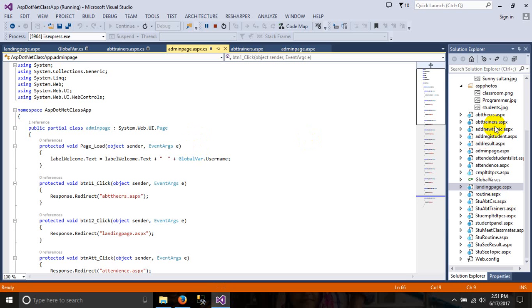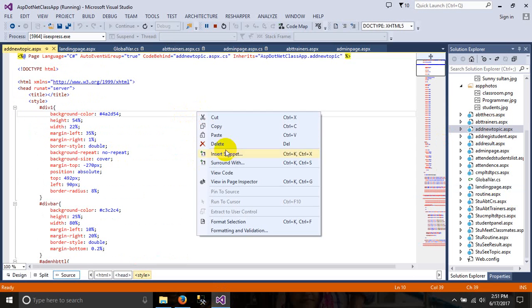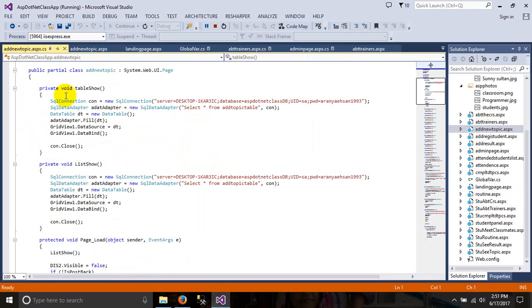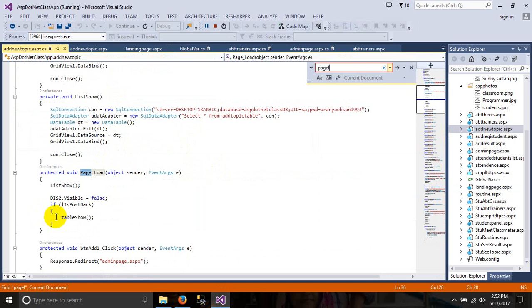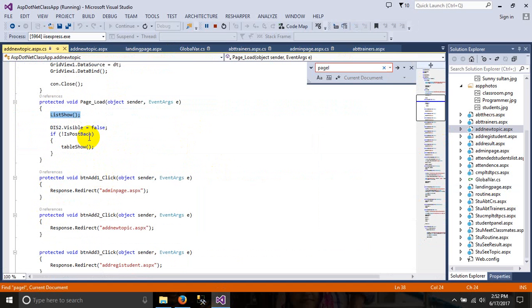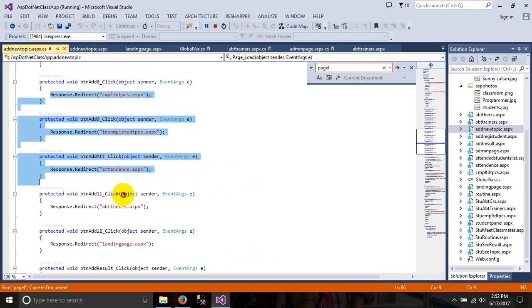Add a new topic. So in the code, I have table show. When the page is loading, this table show will appear. So page load. When the page is loading, it's showing the list and showing the table, and as usual those buttons.